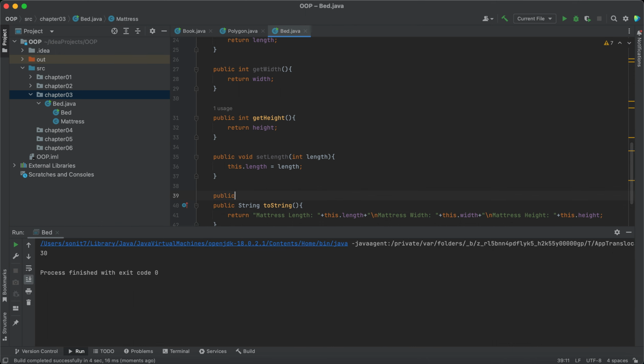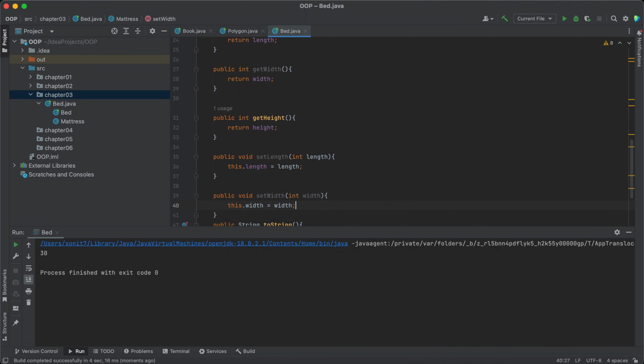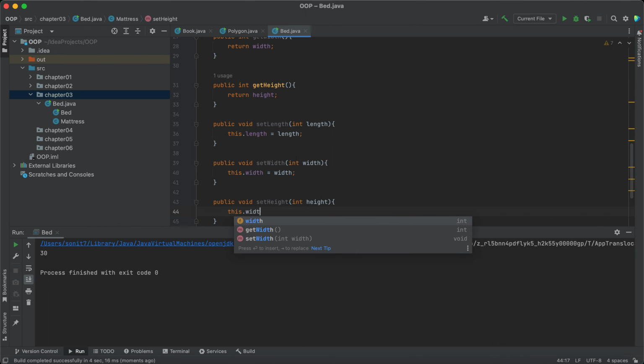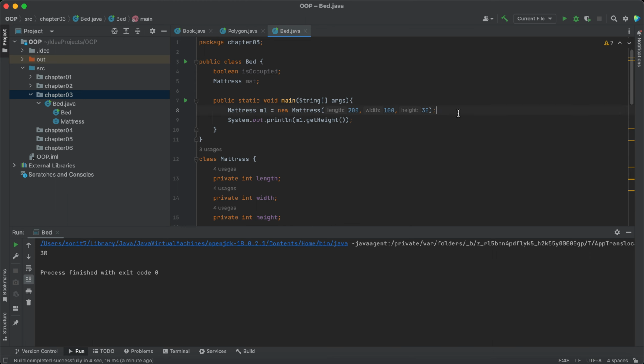Then we just do setWidth, int width. This style: this.width equals width. Here we go. And finally we do the same for the height. And then we do this.height equals height, my bad, not this.width. Here we go. Now of course let's try setting the height.